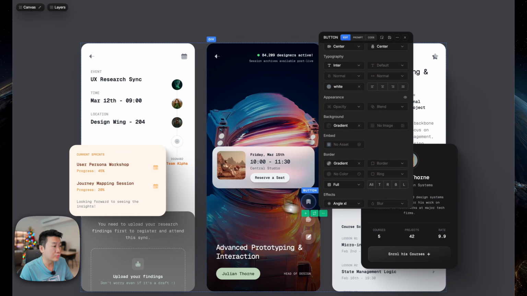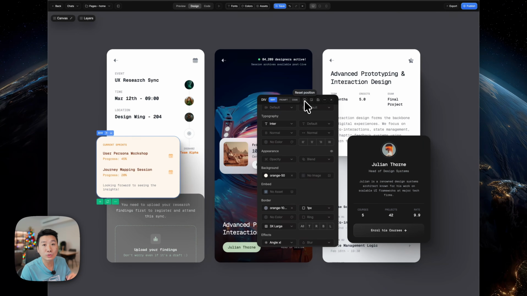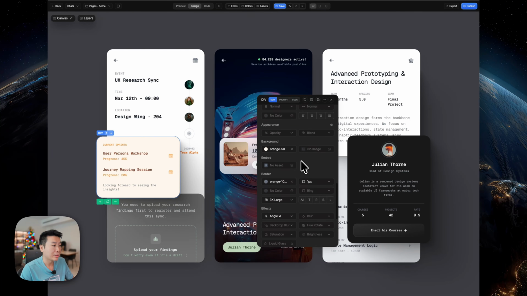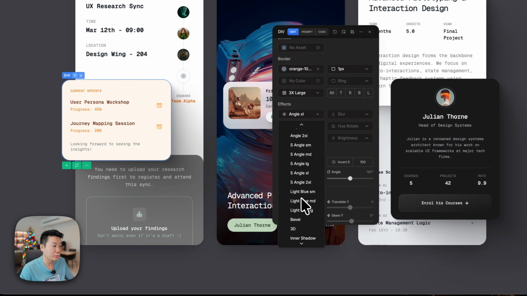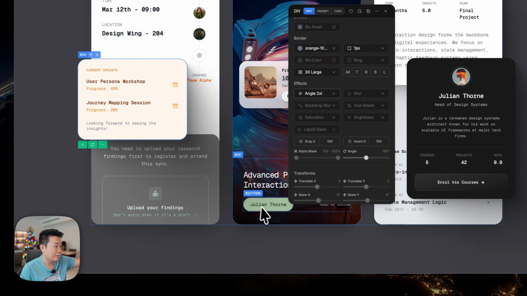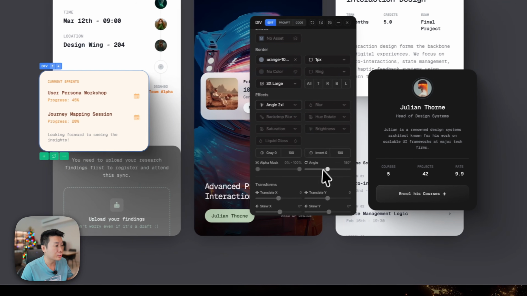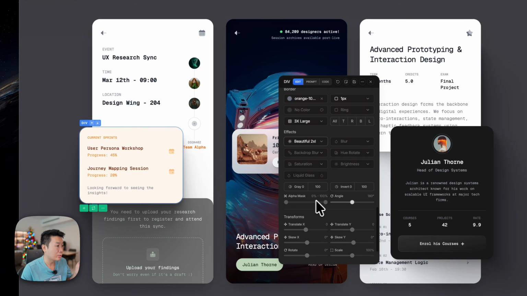Another thing that we love to have is the drop shadow. And again, you don't need to download a beautiful shadow. We have a bunch of presets, and these are all Tailwind code. We also have angle, so you can see this is a drop shadow that is a little bit diagonal, which is really fun. We have beautiful shadows, and so on.